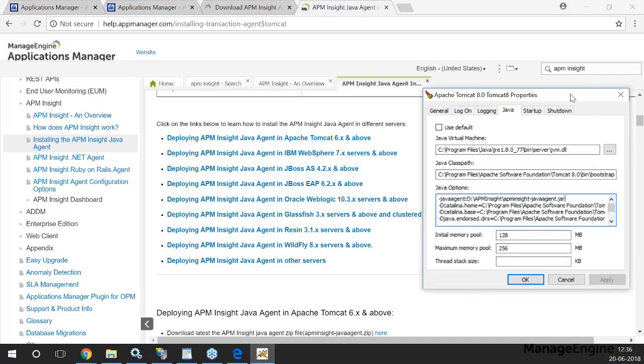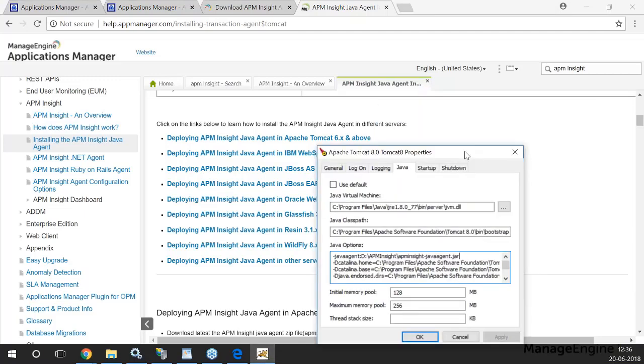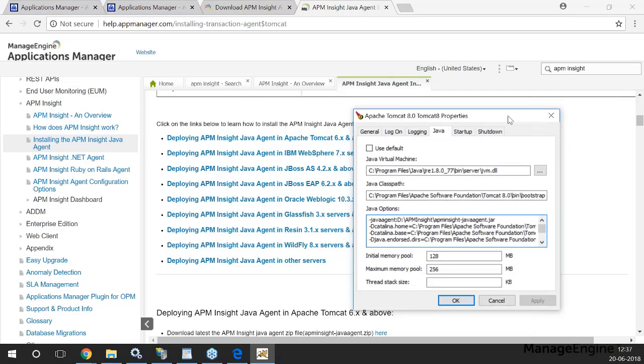And we should be good to go. Now, once this is done, remember, go to services and then restart your Tomcat server. Only when you restart the Tomcat server, the agent should start working without any problem, and the data should be reflected inside the product seamlessly.